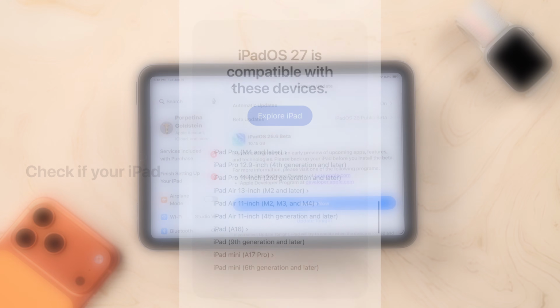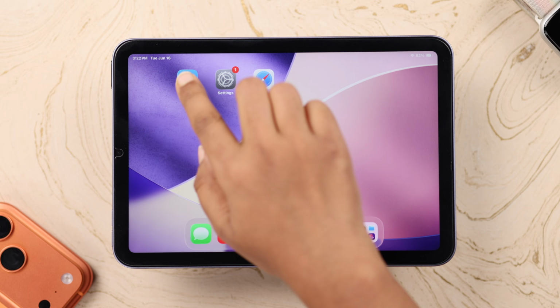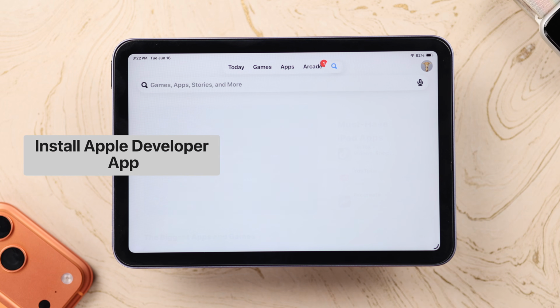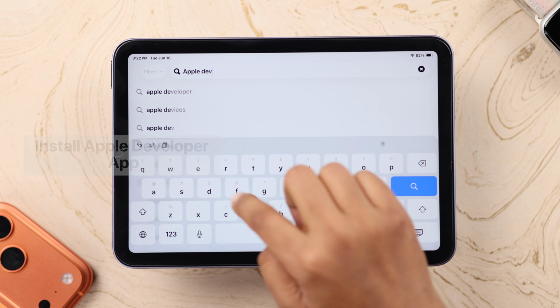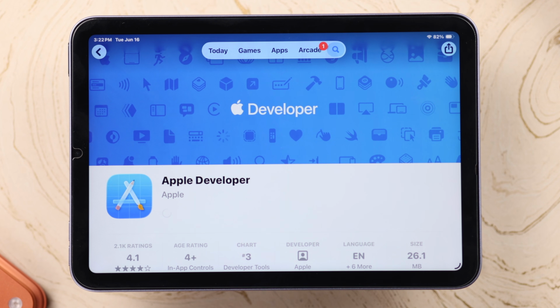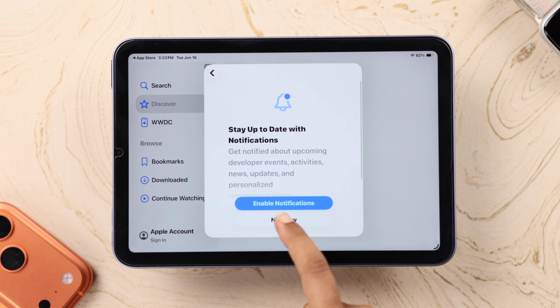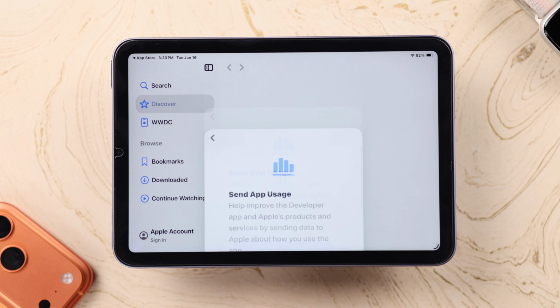First, make sure your iPad is compatible with iPadOS 27. Then open the App Store and search for the Apple Developer app. Once you find it, download the app. After installation, open the app, and if any prompts appear during setup, go ahead and allow them.